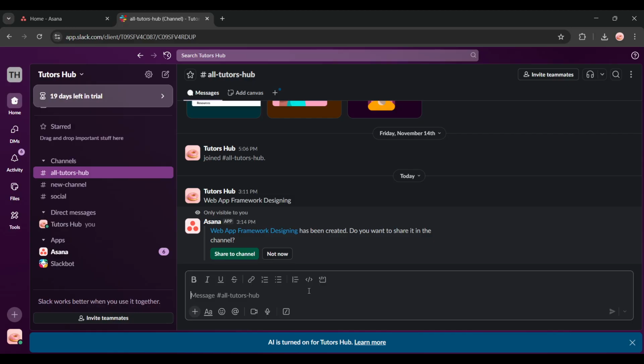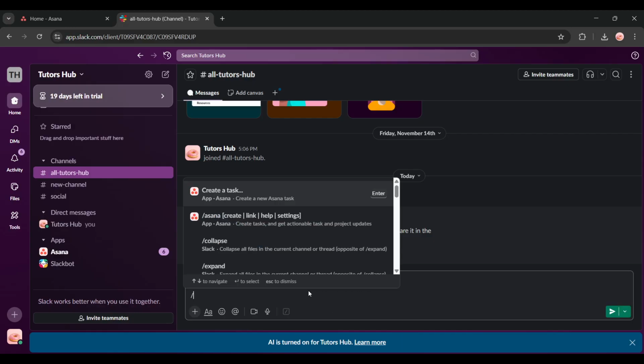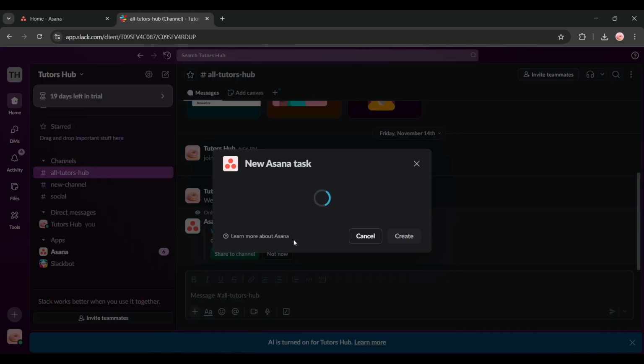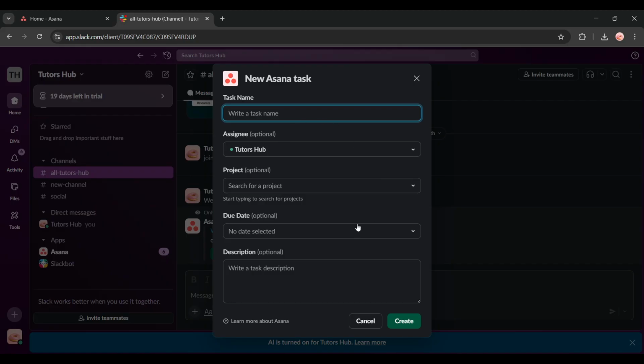In the Slack message bar, simply type /Asana create and hit Enter. This command opens up the task creation interface manually, allowing you to fill in the task details from a blank slate rather than converting an existing message. Fill in the information as before and submit, and that's it.